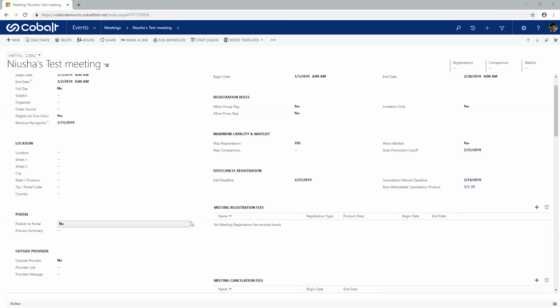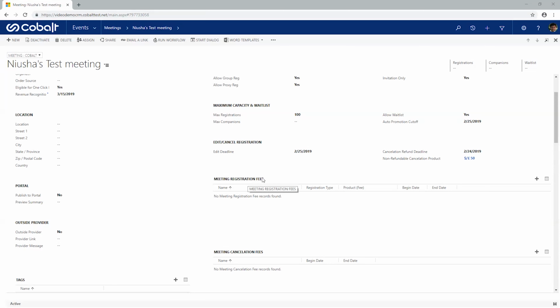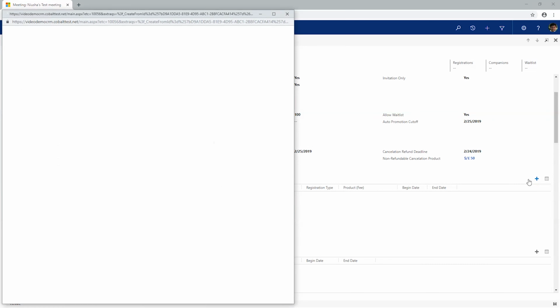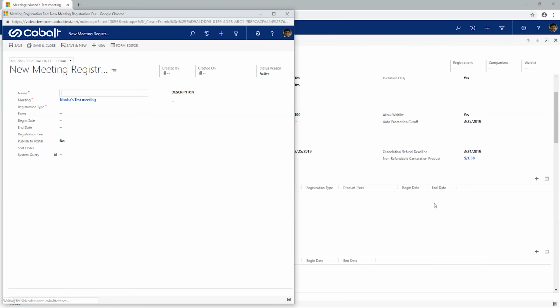Scroll down to the Meeting Registration Fee subgrid and click the plus icon in the upper right-hand corner. This will open a new window with a blank meeting registration fee. Add values for the name and registration type fields. If you didn't create this record from within the meeting record, you'll also have to add a lookup value for meeting. When you add the value for registration type, you'll notice 4 options: attendee, guest, spouse, and child.